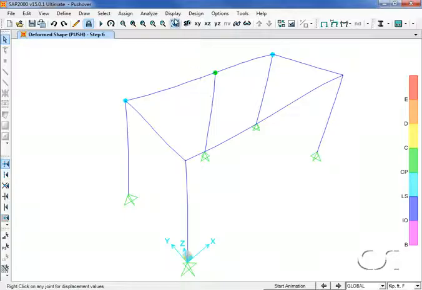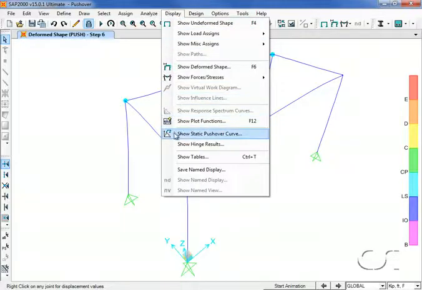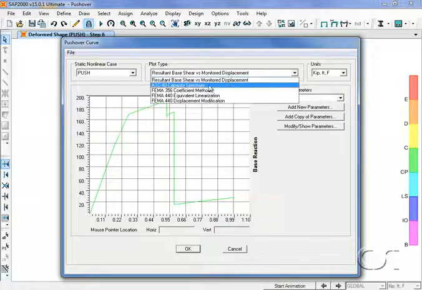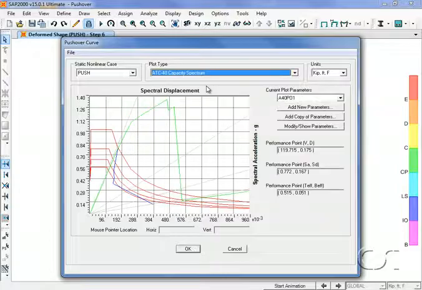Next, we will plot the pushover curve. First, for base shear versus displacement. Notice how the base shear drops off as the hinges form and reach different states. We can also plot the capacity spectrum, with the capacity curve in green and the demand curve shown in blue. The demand curve is plotted here for seismic coefficients of 0.4.